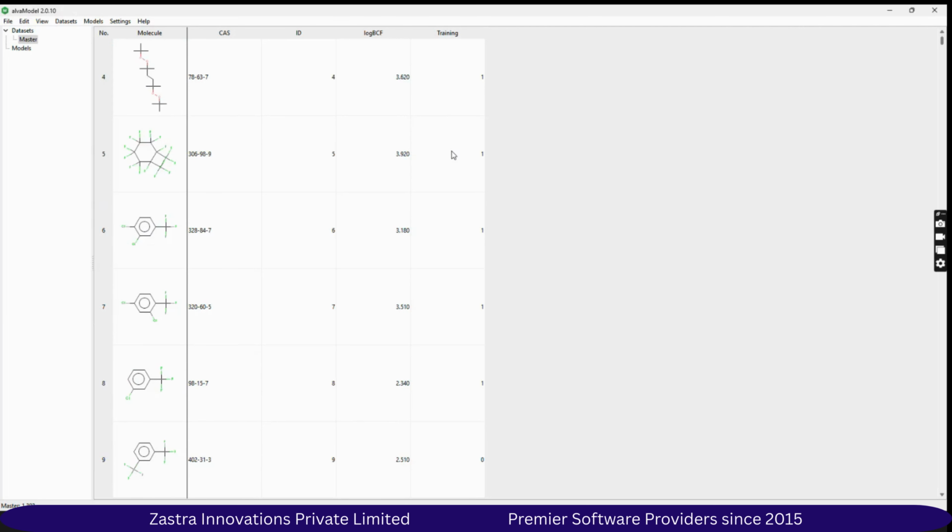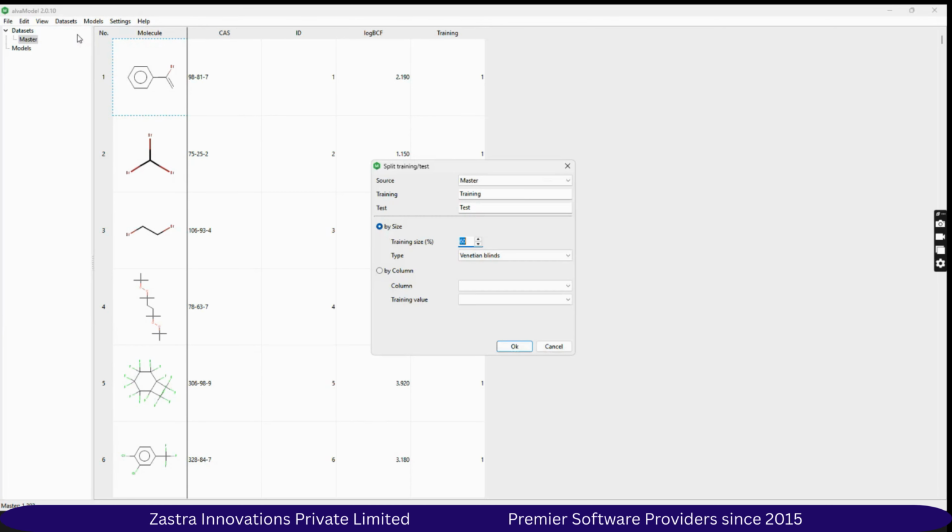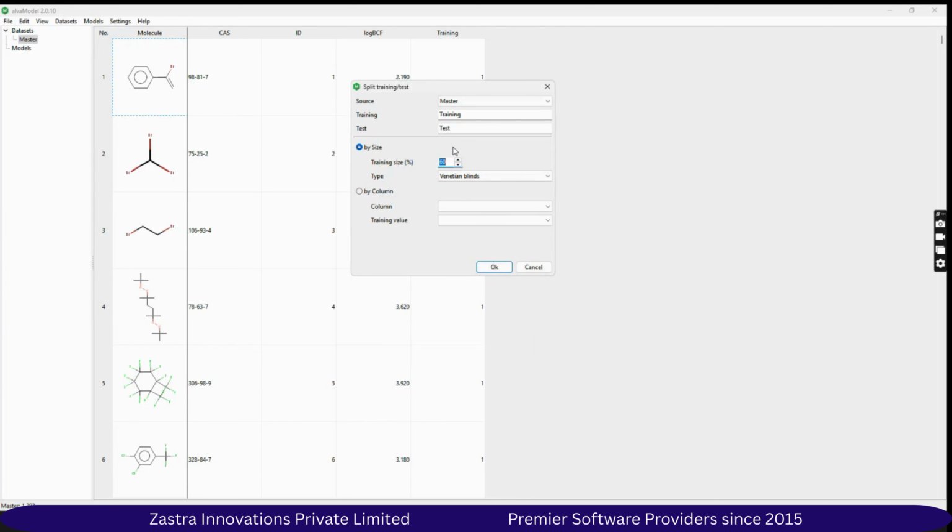So how are we going to do so? We will go to the model. We will go to the data set, split training and test data set. Once we come up here, we have the type of splitting we want to do and the training size, how much we want to keep. You can go by column or by size also.